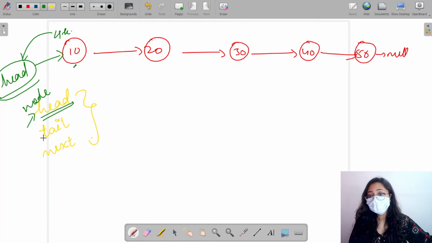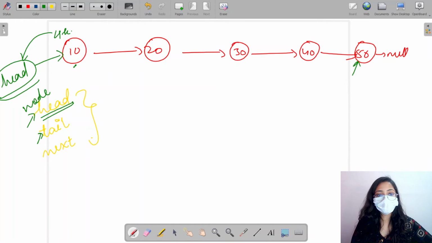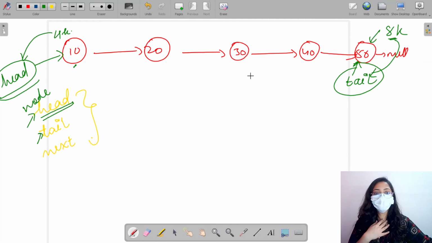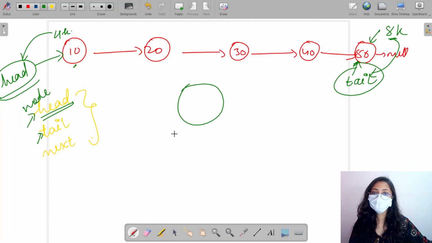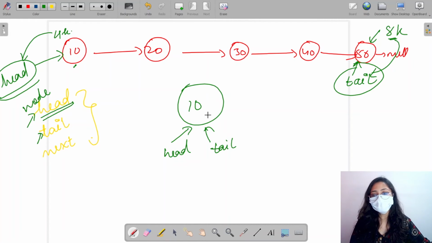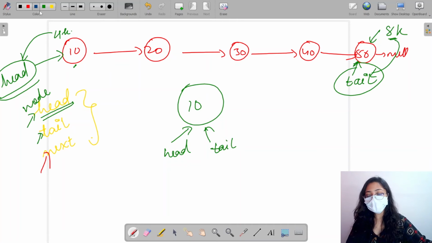Tail is the last node. So tail is this. Suppose this is 8k. So I'll have the address 8k stored in a node called tail. And whenever I retrieve the tail, I'll get the last element of the linked list. Now, if there's a condition where my linked list is of size 1 only, there's only one element in the entire linked list, then this itself is the head and this is the tail also. Then comes next.